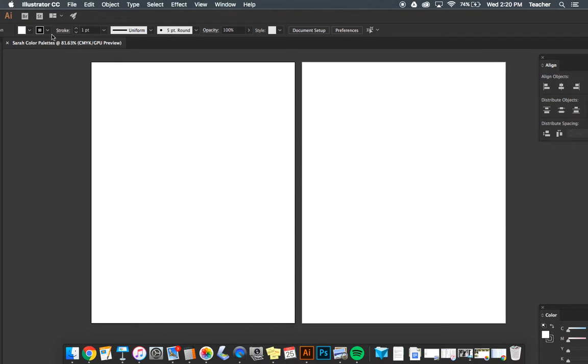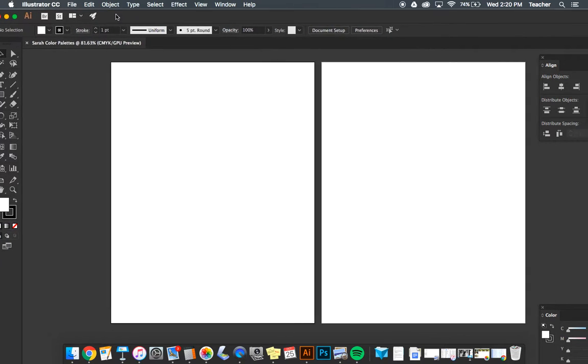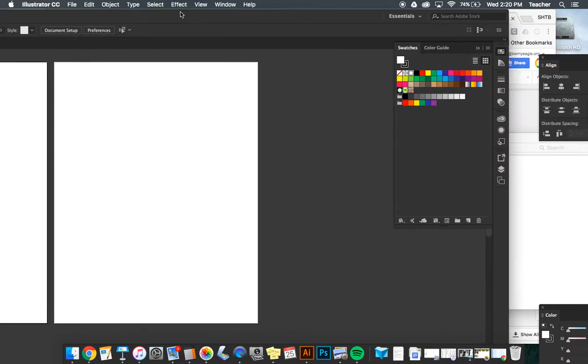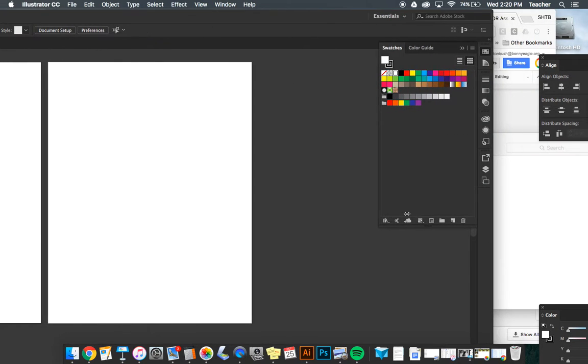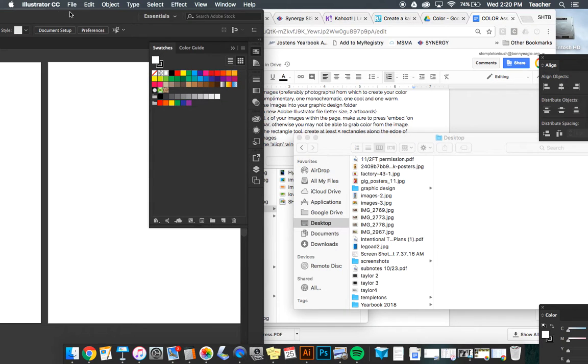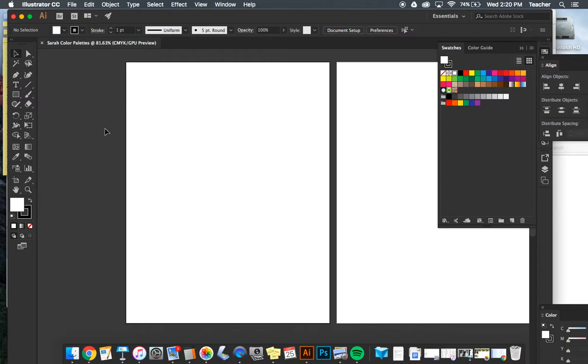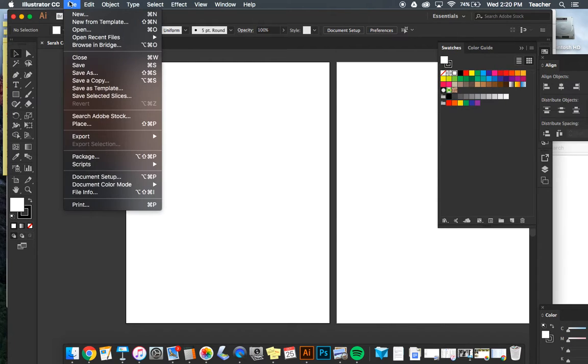And now let's see, where are my tools? I'm going to have to make this a little bit smaller so I can see everything. I don't know why it does that. Here we go. All right, so I've already found my pictures, so I'm going to place my 4 pictures.